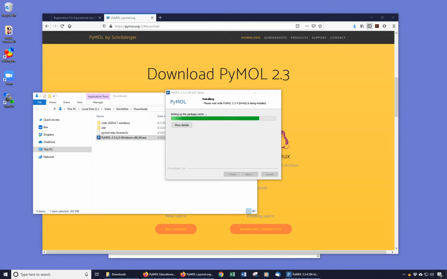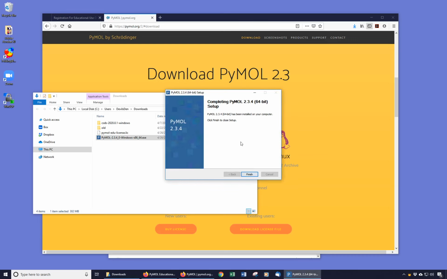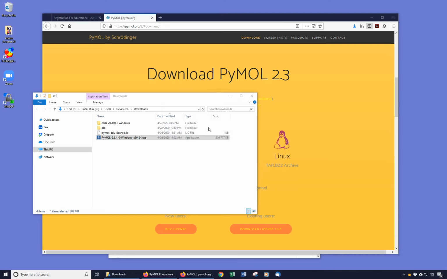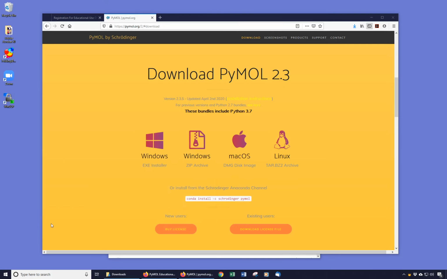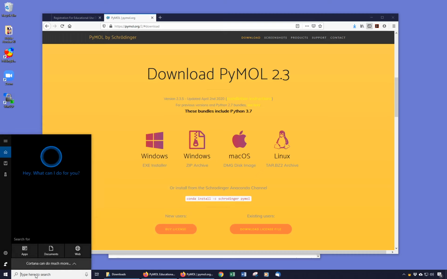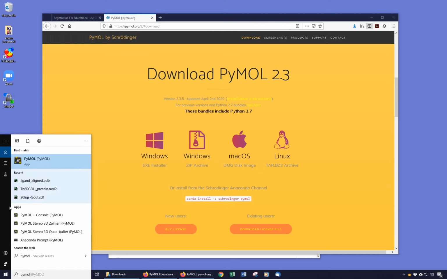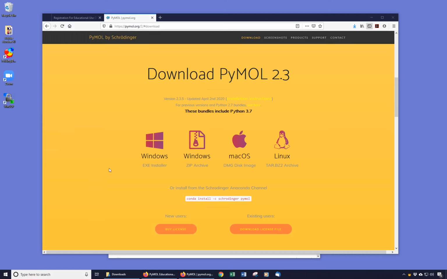PyMol's still installing. Okay, now PyMol is finished installing. Click next. Setup is complete. And I want to go and check installation has worked. I'm going to type in PyMol, and we can just open up the PyMol app.